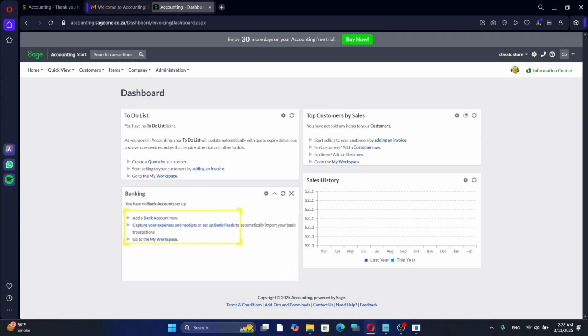Sage provides multiple ways to manage banking transactions, including manual entry of expenses and receipts or setting up a bank feed. The bank feed option is particularly useful as it allows you to automatically import transactions from your bank, reducing the need for manual data entry and minimizing errors.